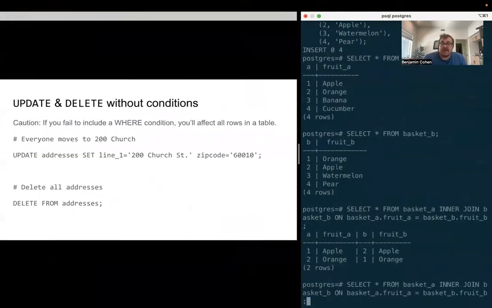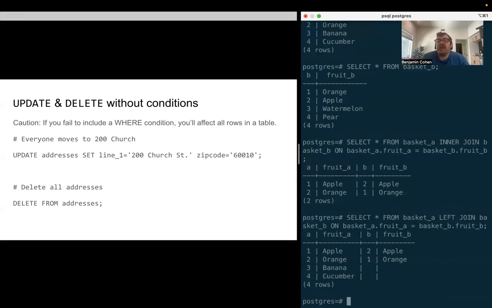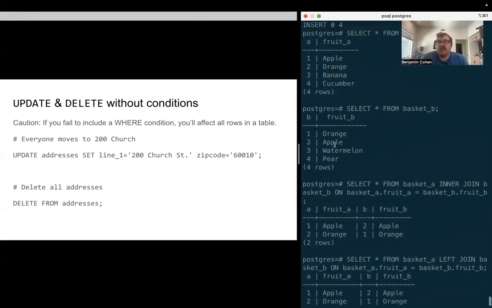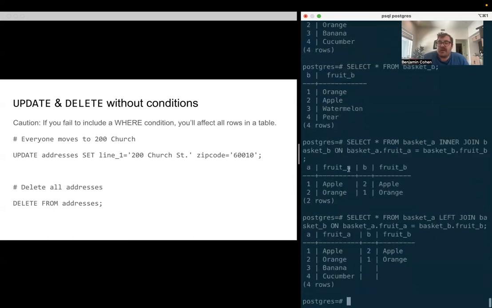So let's see what that looks like. I'm going to create another select from basket A, not an inner join anymore, but a left join. And my left join is with basket B, but it should only do the join when basket A's fruit A and basket B's fruit B are the same. So what do we get? Cool. So what we got was everything that's in basket A, which is 1, 2, 3, 4, apple, orange, banana, cucumber. And then everything that's in B got tied to it as long as it satisfied that condition.